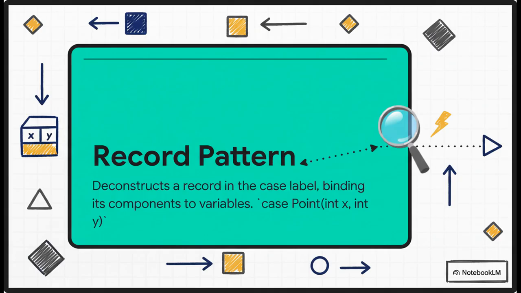And if you're using Java records, oh, it gets even better with record patterns. This is basically deconstruction. It means instead of getting a point object and then having to call p.x and p.y to get the data out, you can just pull the x and y components out into their own variables right in the case label. You can start working with the data inside your objects immediately.